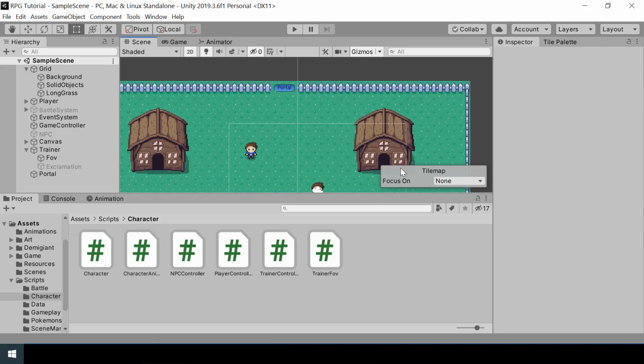So I'll stop the video here, and in the next video, we'll look at how to change the scene when the player steps on the portal.